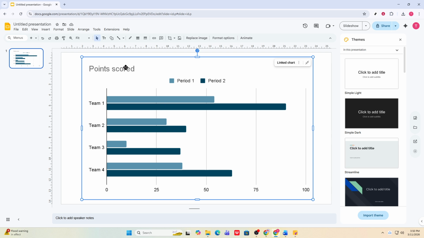And that's it. Your Google Sheets chart is now embedded in your Google Slides presentation, ready to present and easy to keep current. This workflow saves time, reduces manual copying, and ensures your audience sees the most recent data every time you present.